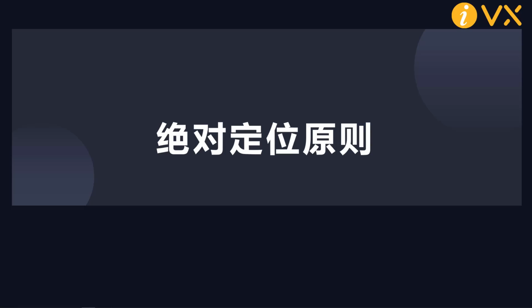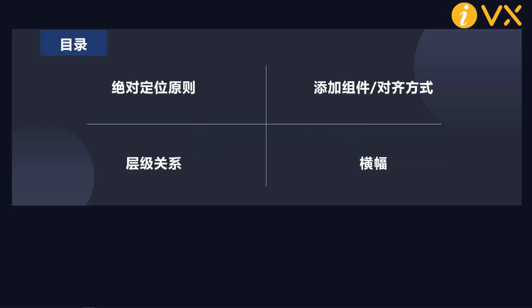In this chapter, we will learn how to build the UI. The absolute positioning principle is the first section of this chapter. In this section, we will learn the absolute positioning principle, adding widgets in the absolute positioning environment, common alignment, control of hierarchy, and use of the banner widget.